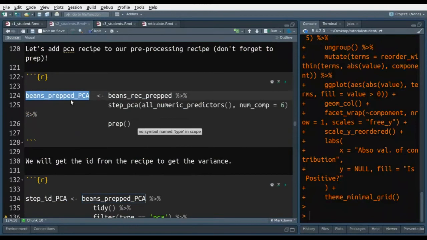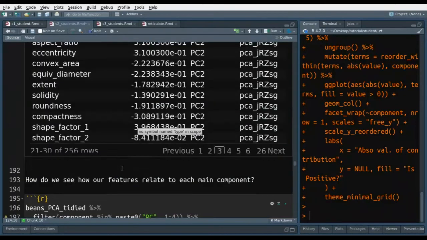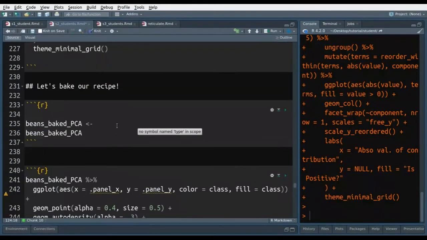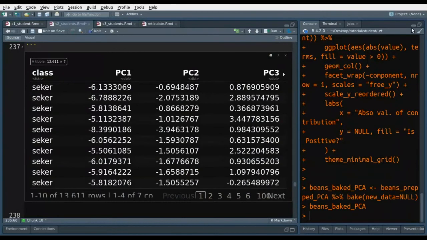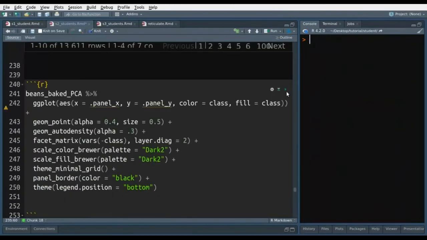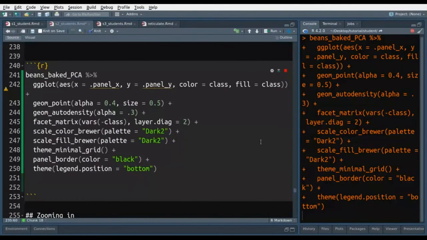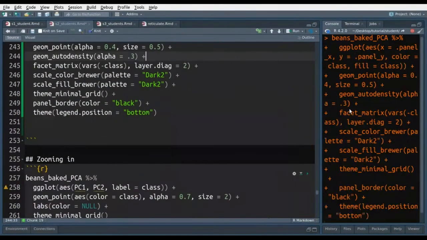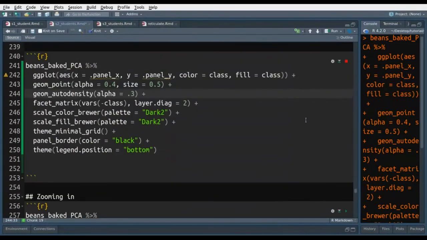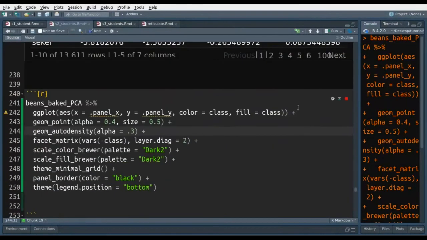Finally, we took a look at the components, but we don't have our transformed data yet. So we need to go back all the way so we can get our PCA recipe that we prepped. Remember this? I'm just going back to get the name. And then we bake. And don't forget the new data. Then we finally get our PCA components. And then we can look at them.